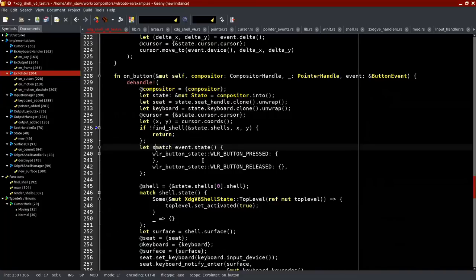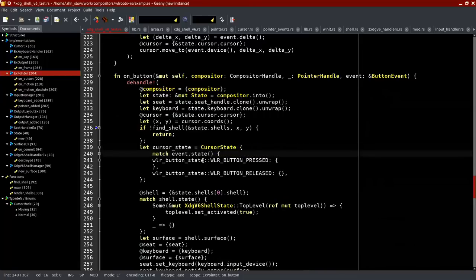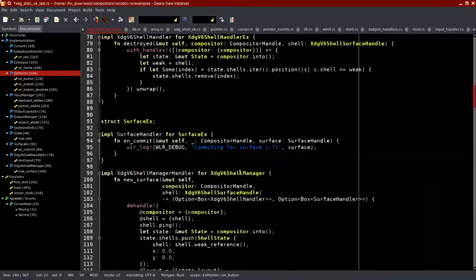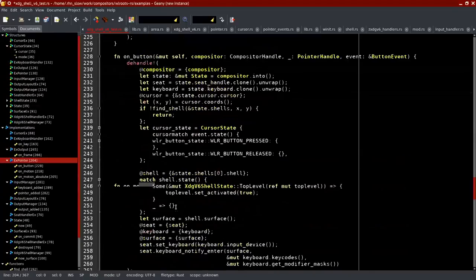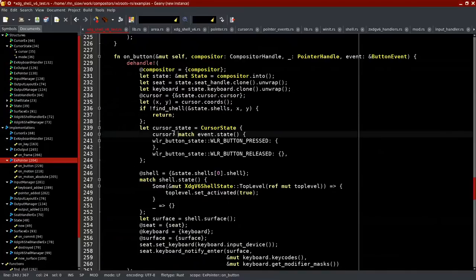Let's just create a new state. Cursor. The handle is simply called cursor. Cursor becomes the same handle. It's probably not going to work as it is. And the state.